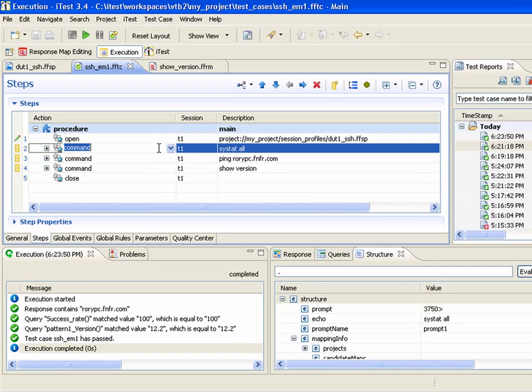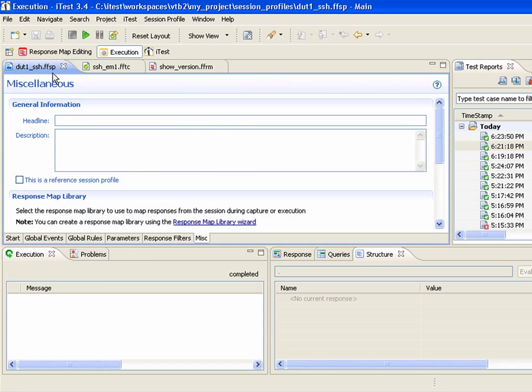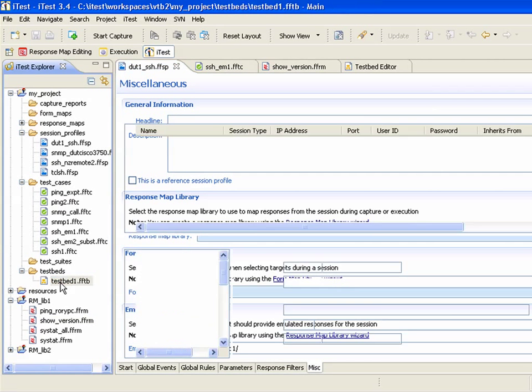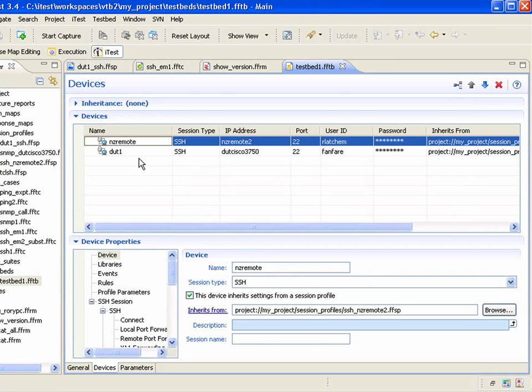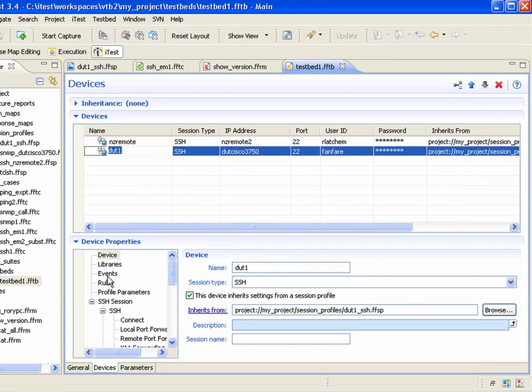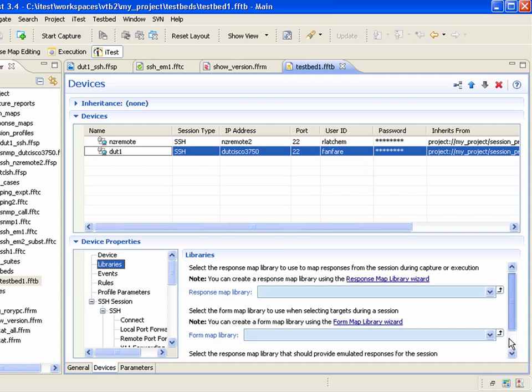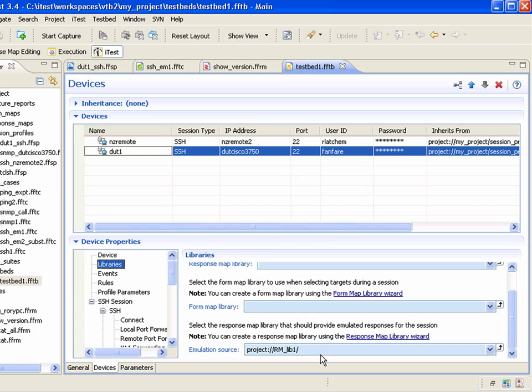Another place I can specify the default emulation source is, first of all, from the session profile for a session, but another place I could do it is in the testbed properties for a given device. So if I select that same device here and go to the libraries page, you'll see the equivalent properties, and it inherits from the session profile by default, and I can override that if I want to select a different response map library. I'll just leave it as it is for now.